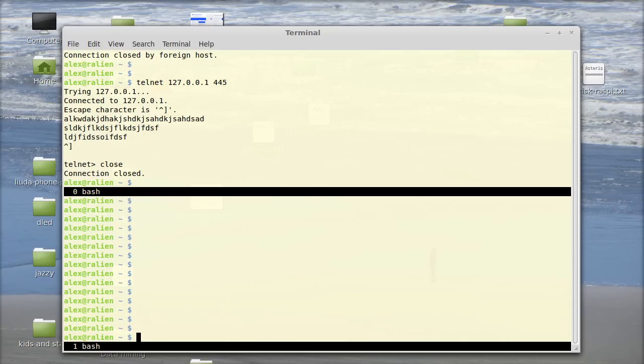So that's your super fast introduction to the magical world of Telnet and Netstat. Now what I'm going to do is fire up a Python console.